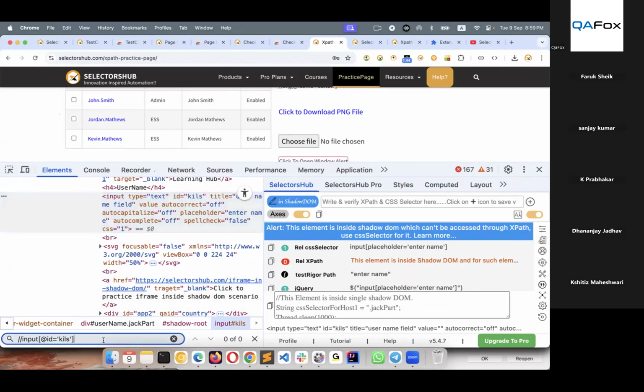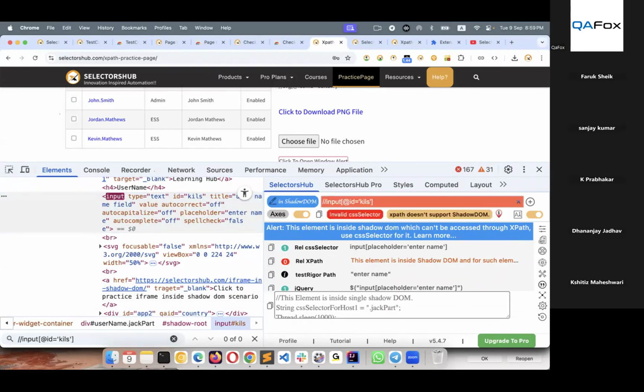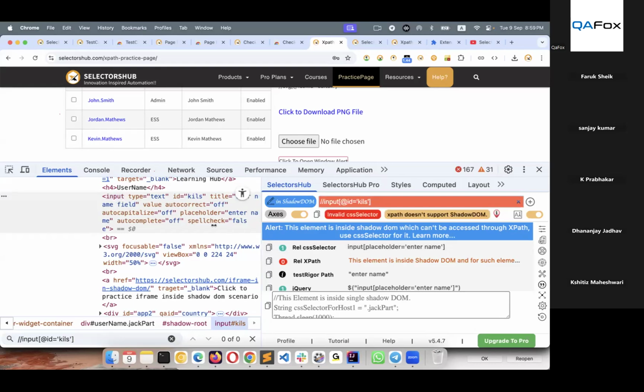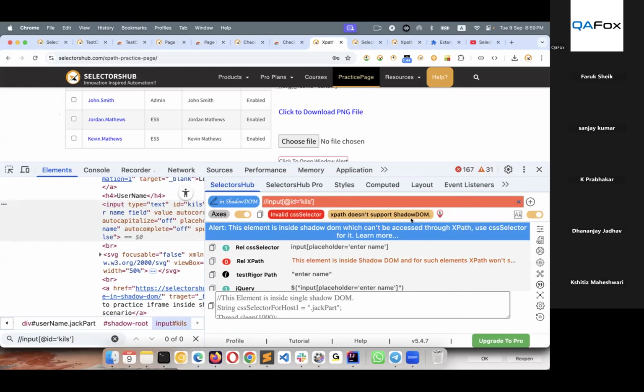So if you had written the same XPath here, it will tell you the exact reason: that XPath doesn't support Shadow DOM. That's the straightforward answer. We all were saying that it is inside Shadow DOM, but the answer is that XPath doesn't support it; we cannot locate Shadow DOM elements using XPath. We will have to use CSS selector.